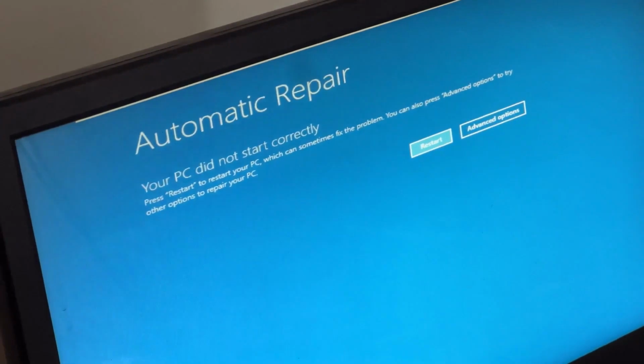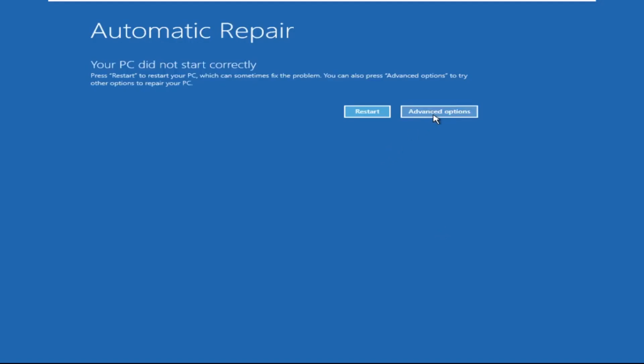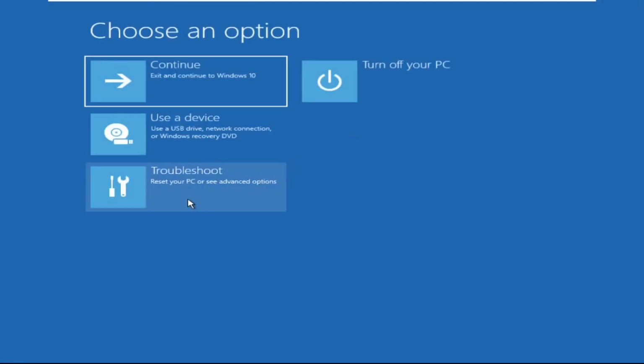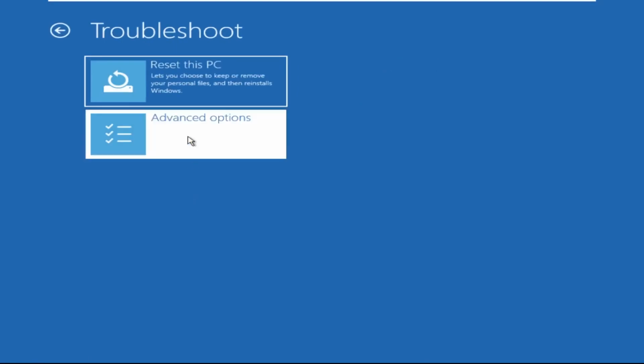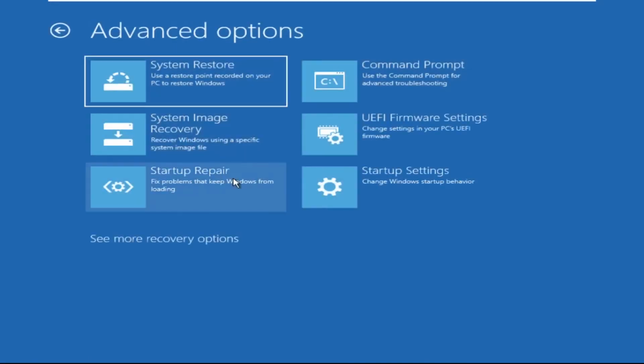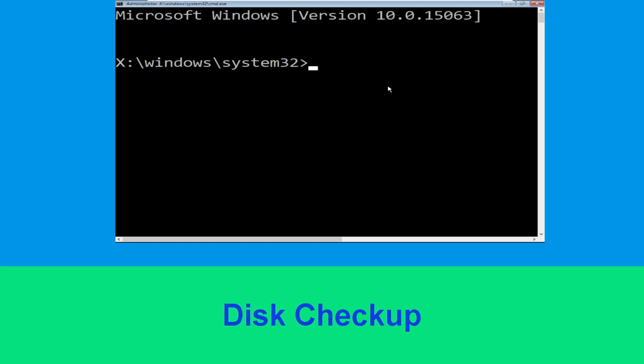Let's begin. Now click on Advanced Options, then select Troubleshoot, select Advanced Options, and then select Command Prompt. It will open the Command Prompt window. Now execute this command carefully.